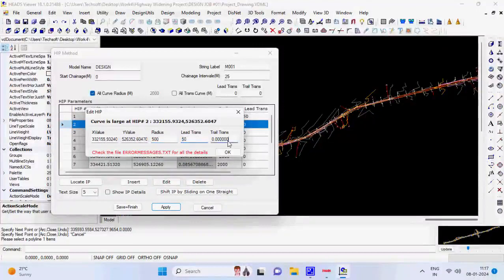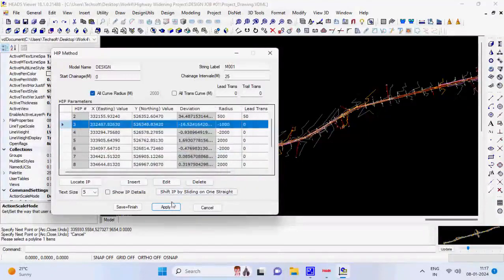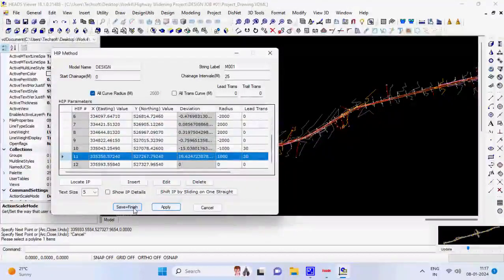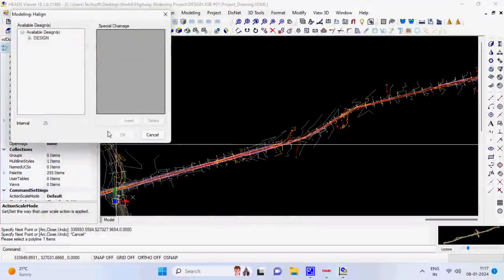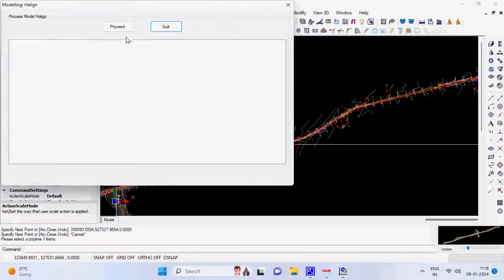By minimizing the design dialog box, the alignment can be checked. Selecting menu item Design Shehnage on and Design Details on, the shehnage and details can be seen. Step 29, if no more message comes for large curves, then click on button Save and Finish. Step 30, next comes the dialog box for modeling the design. Select the string M001, click on OK.